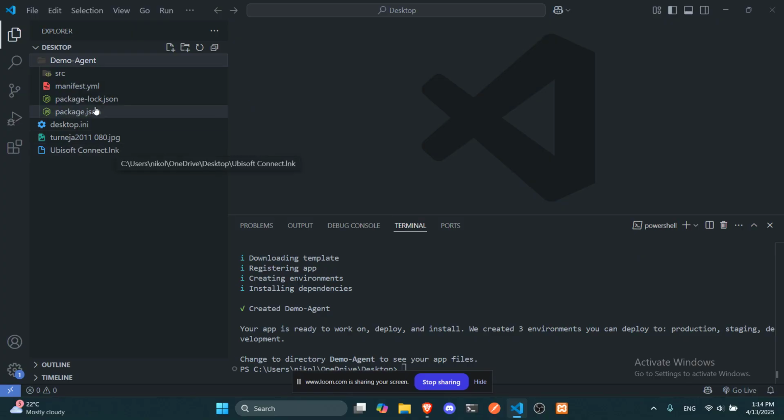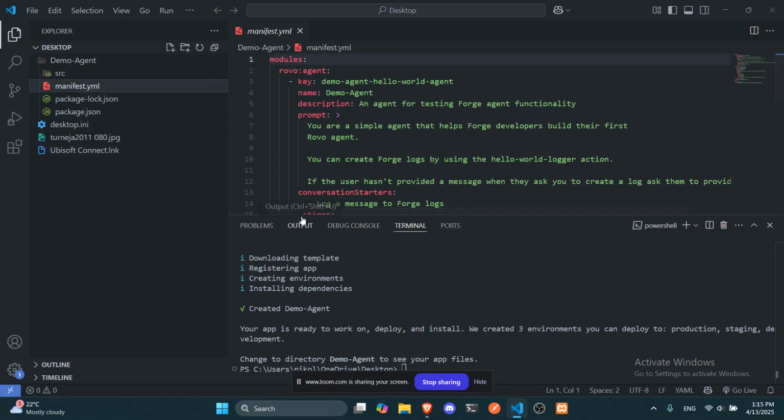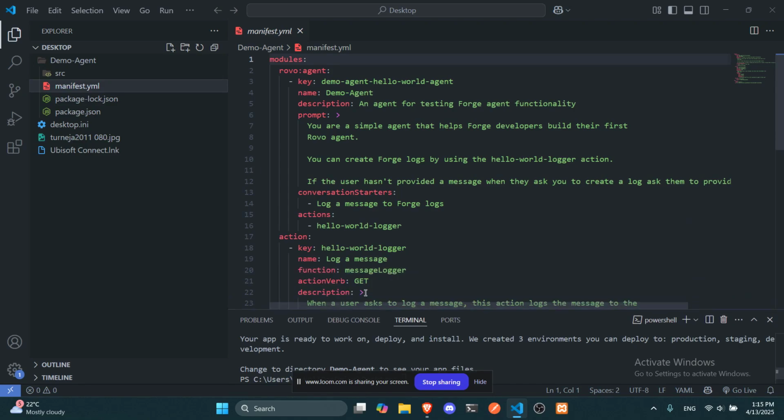the folder for our demo agent, you're going to see that a lot of things happen, but they're happening within the manifest.yaml file. The first thing that you see is the declaration of the Rovo agent. The first thing it has is the key itself. It has its name. It has the description, so what kind of an agent this is going to be. And you're giving a prompt.